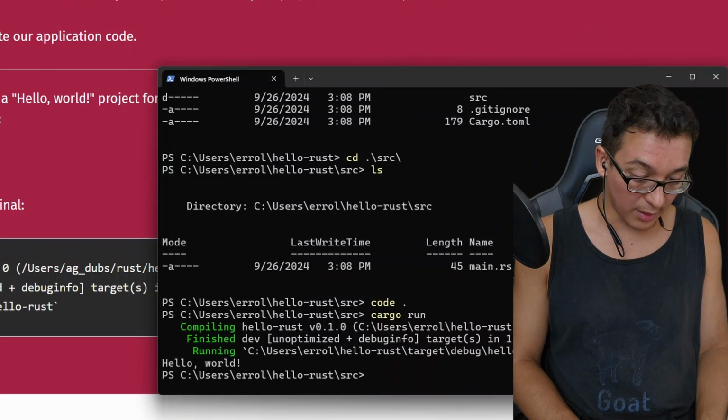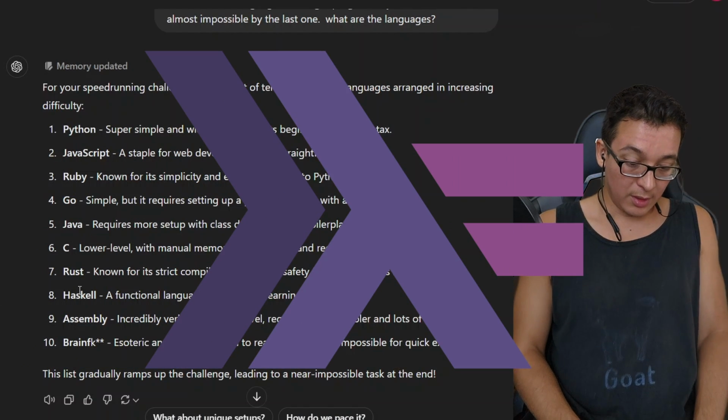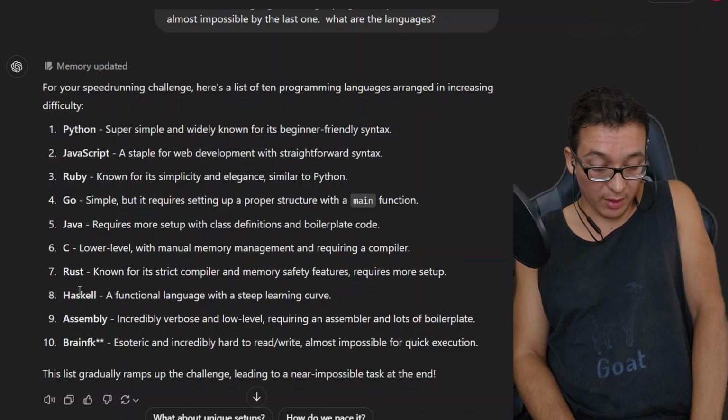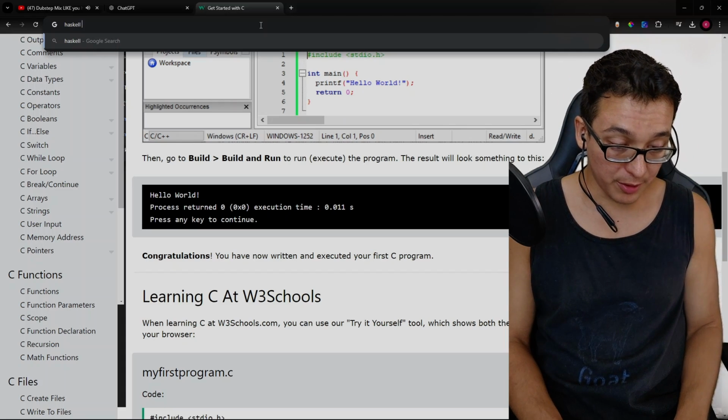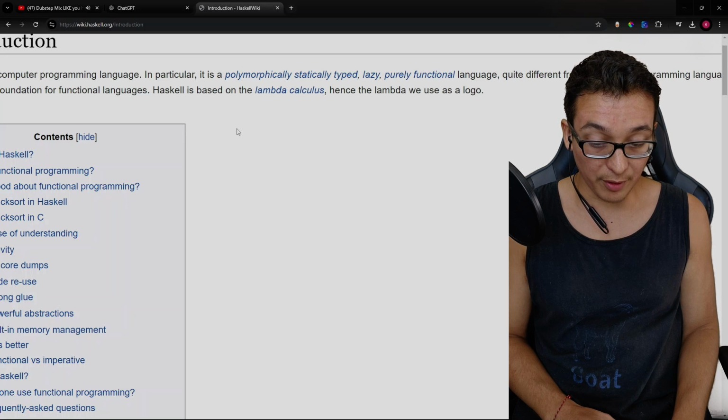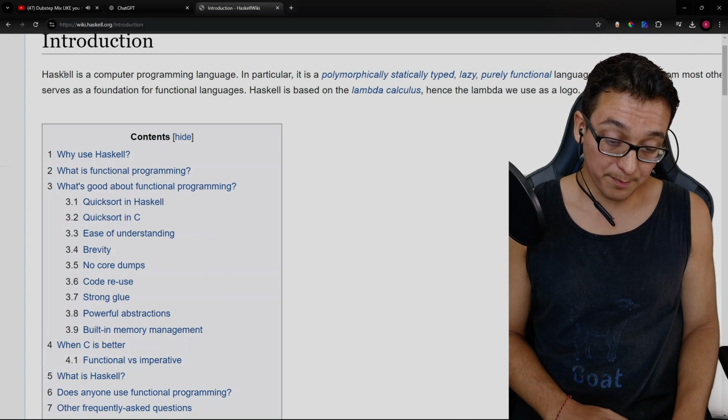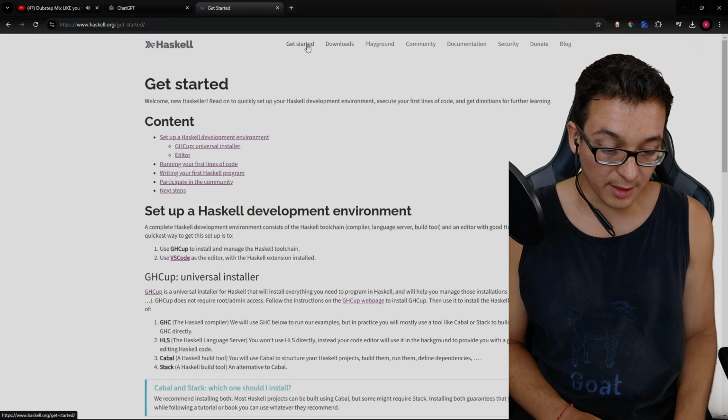Let's go into the next one. Haskell, a functional language with a steep learning curve. That sounds lovely. Haskell programming language. Polymorphically statically typed lazy purely functional language. Sounds fancy, man. Learn Haskell in 10 minutes. Okay, so let's go to getting started.